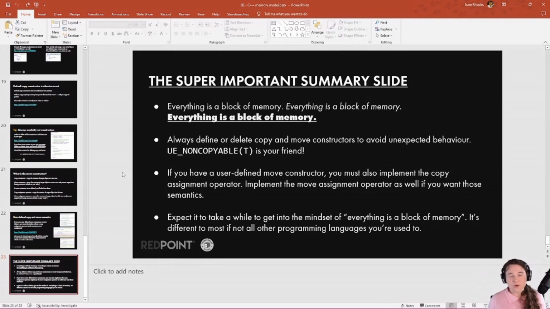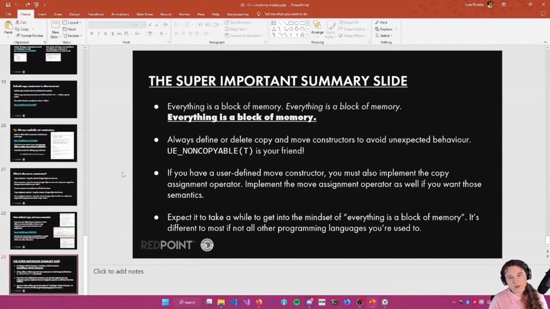If you don't know what the copy and move semantics of a class should be, you probably want to put this in your class. Now, you don't have to do it for UObjects, like if you're inheriting from Actor or anything like that. Unreal is going to delete the copy and move constructors for you. But if you're making just raw classes and using shared pointers, which we'll get into later, then you want to chuck in UE_NON_COPYABLE so you don't get weird behavior. If you define the move constructor, then you also have to implement the copy assignment and the move assignment operators if you want those semantics.